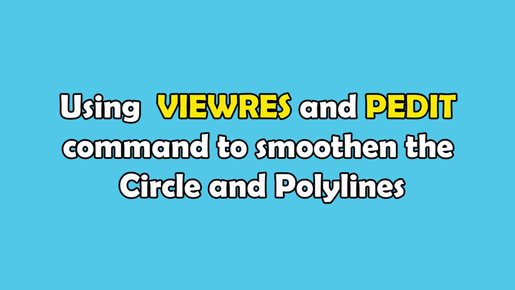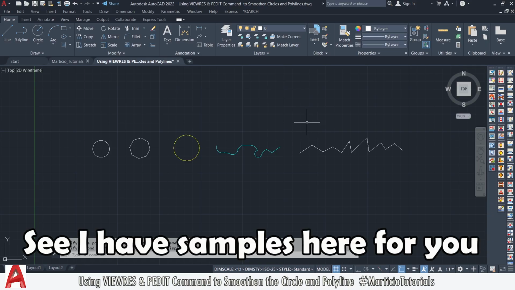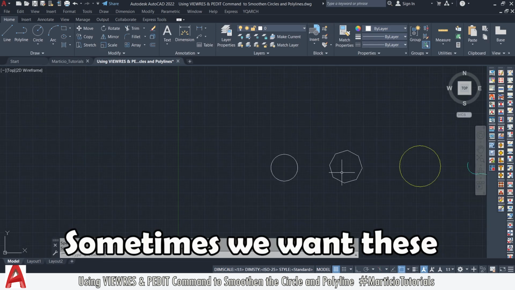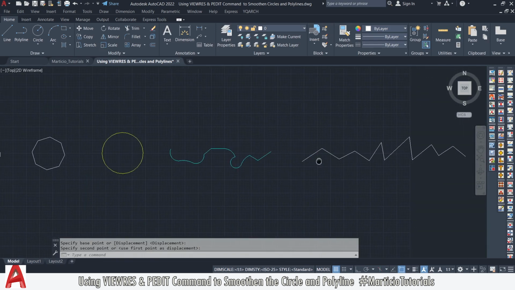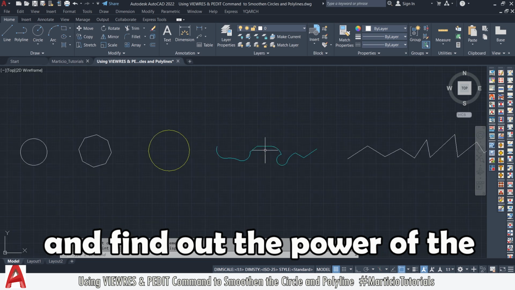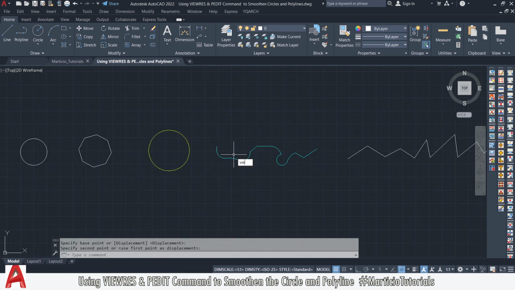Using VIEWRES and PEDIT command to smoothen the circle and polylines. See, I have samples here for you with uneven edge or lines. Sometimes we want these circles to be smooth. So let's delve into these samples and find out the power of the command VIEWRES and PEDIT.